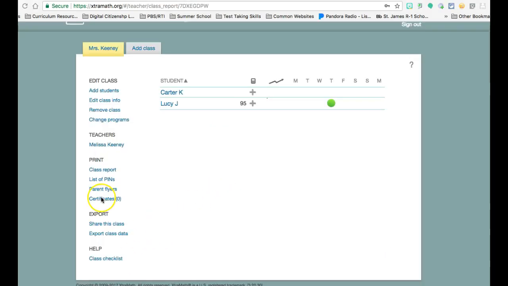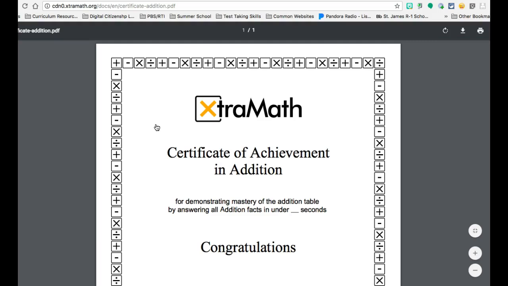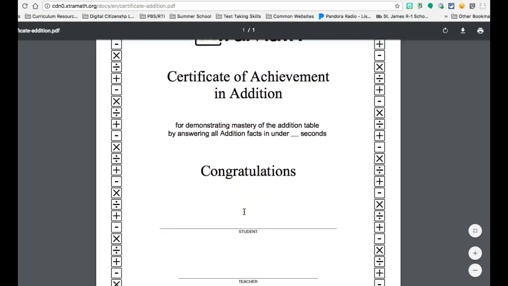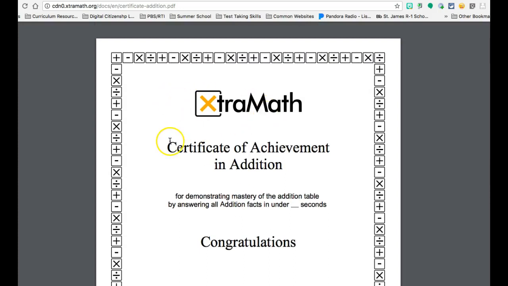I also like the fact that you can print certificates with the Certificates tab. You can click on that. The students' names are listed below, and then it gives them a nice little certificate that has addition, subtraction, multiplication, division, whatever they have completed. This is what a blank certificate looks like, but it will auto-generate the student's name for you within the certificate, which the kids really enjoy taking home.